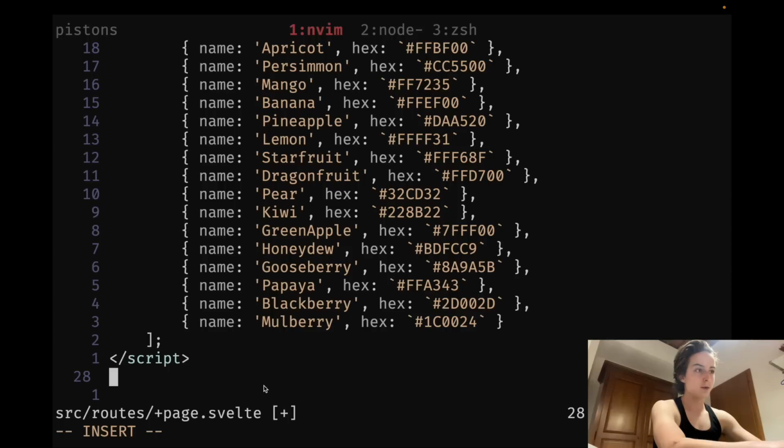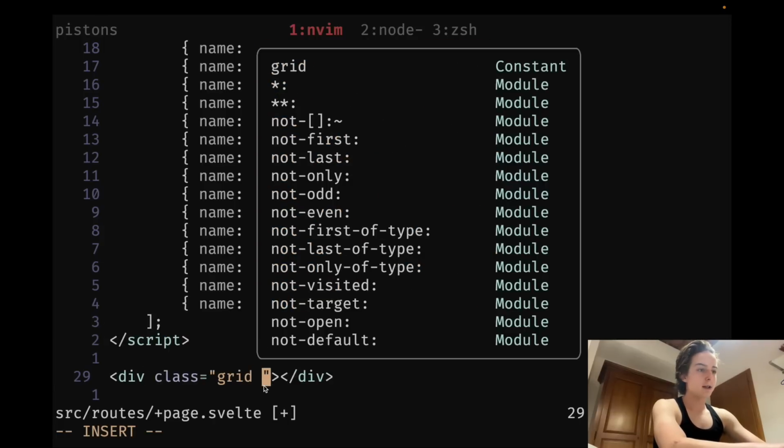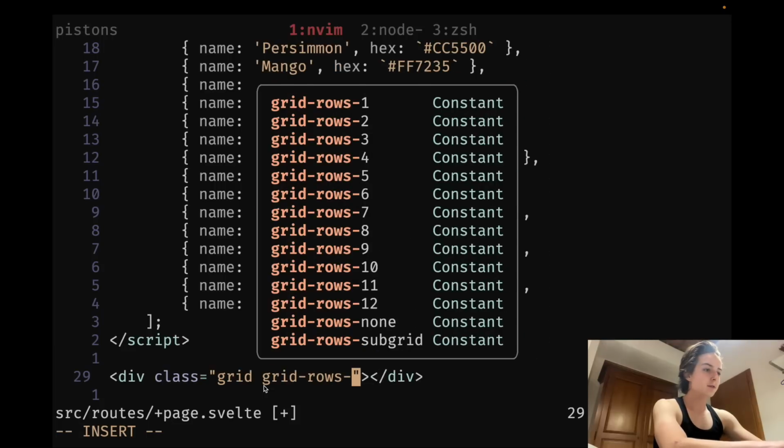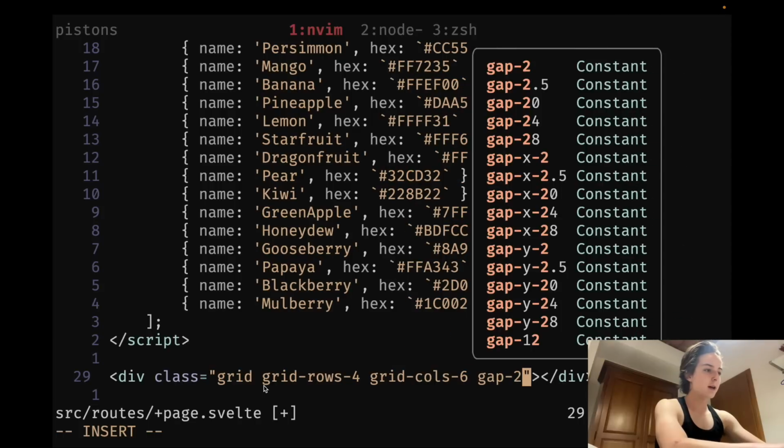Now let's start going through these. The way I'm going to do that is with the div. So I can do div dot, and then we'll make this a grid. Control Y to expand and emit. And now I'm going to go back here and say grid rows. Let's do 4, grid cols 6. Just make it a nice gap of 2.